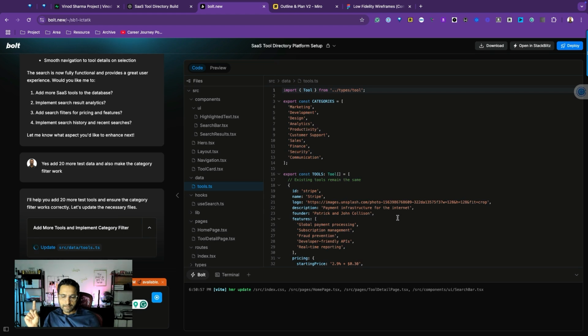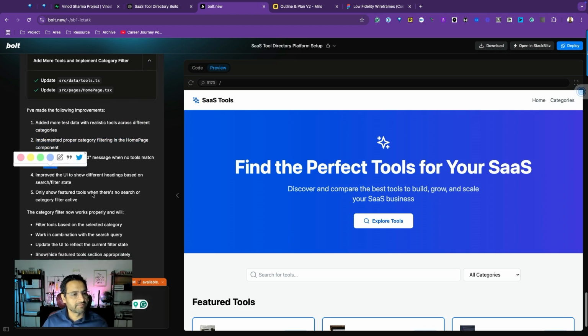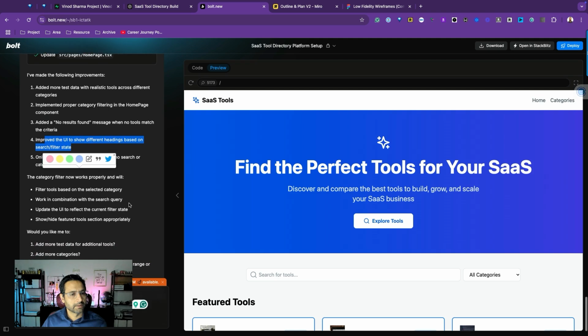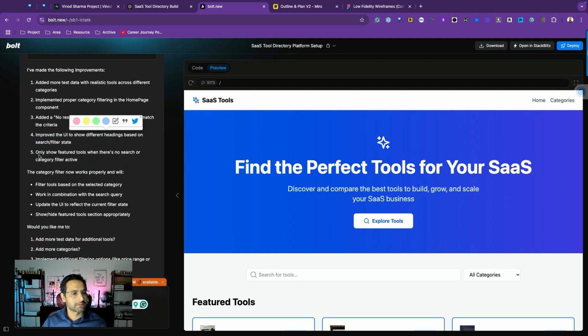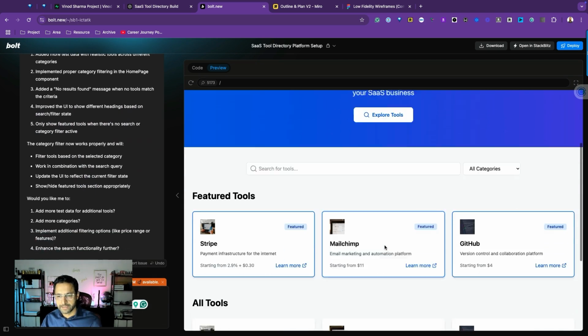And then I also asked it to implement the category filter. Added more test data, implemented this, added no search result found, improved the UI, different heading based on the search, this feature category filter is now working, and then additional things. So let's try it first.